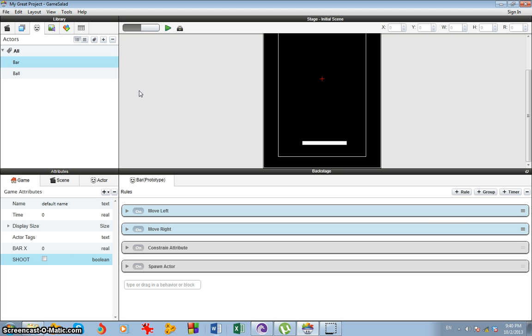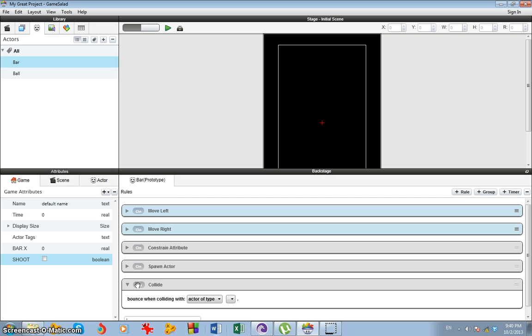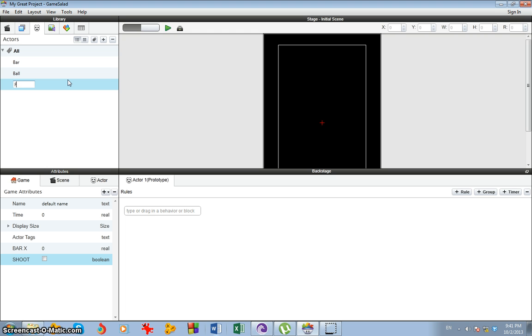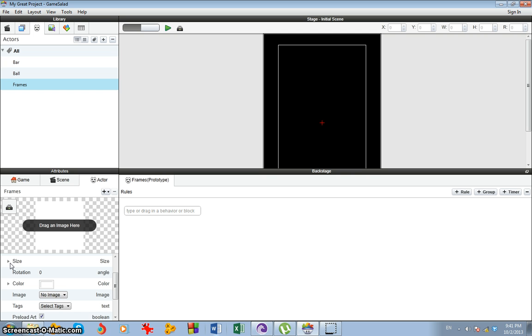So now we have shooting, but we want it to collide with our bar and our frame. For our bar, I will add here a collide function which will collide with my bar. Now it will collide, and I'll add a new actor called like maybe frames. Change its size here. I want something, maybe the width, leave it by 10 or 20, and for height something like 500.